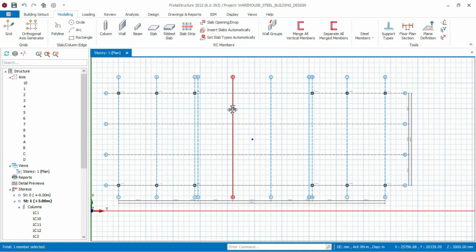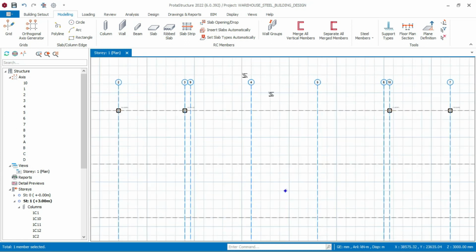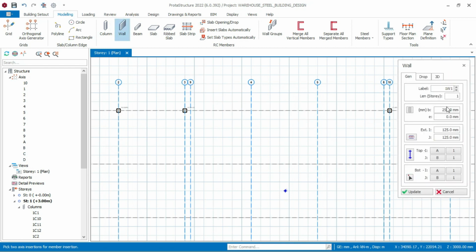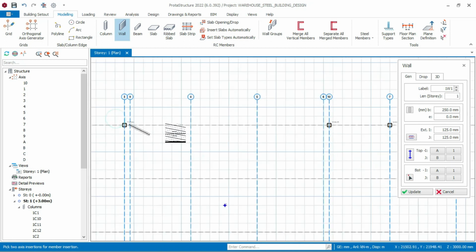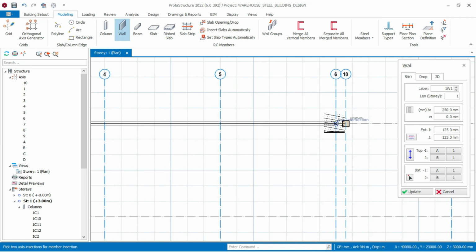Okay, so right now, we will be again on this other side. Now, I have a concrete wall here. So, I'll go again here and then click on concrete wall, just as you saw in the image in the first part of this video. So I want my concrete wall to be 250 as the width of my concrete wall. So I'll go again right now and insert it from this point down to this very point here.